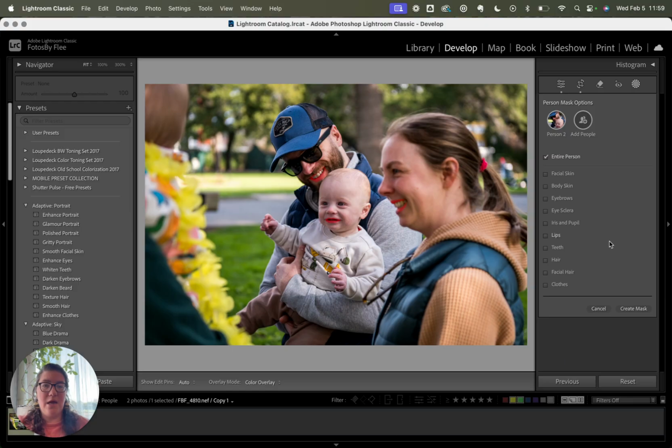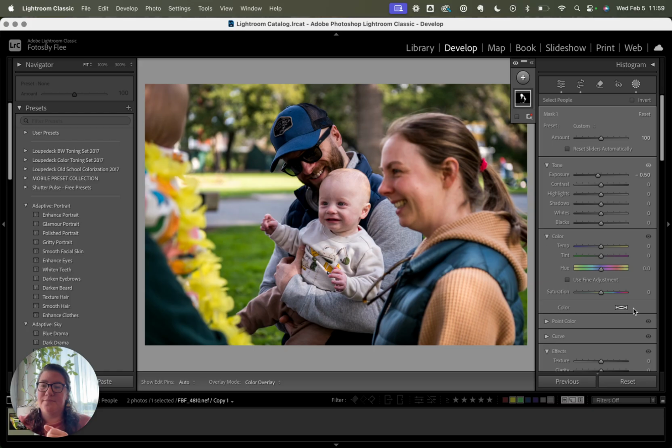It thinks again. Now it says, do you want to make a mask for the entire person, which will look like the red? Or do you want to mask just the facial skin, just the body skin, just the eyebrows, the eye sclera, which, I didn't know this, is the whites of the eye, the iris and pupil. Here, notice how it's not selecting the iris and pupils of Dad, so it got a little confused there. You can do all sorts of other things. In our case, we're going to go for just the entire person on Dad, and we're going to create mask.